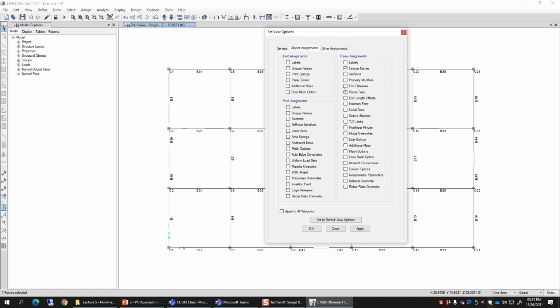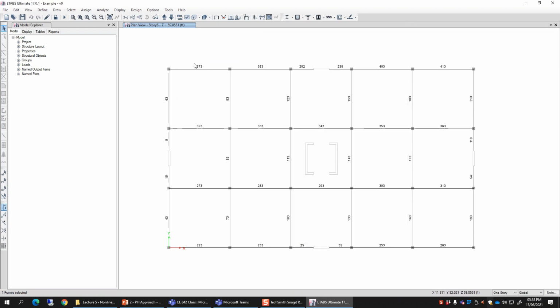For example, if I display unique names, this beam has a unique name 373, but if I go down or go up, it will be different, 374. Which means that one particular frame element will have only one unique name in the whole model. But if you talk about the labels, each floor level may have different labels, but the same labels will be used for another floor level also. So this is the difference between label and unique name.